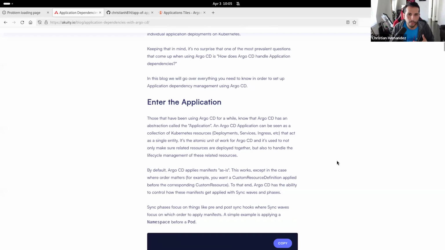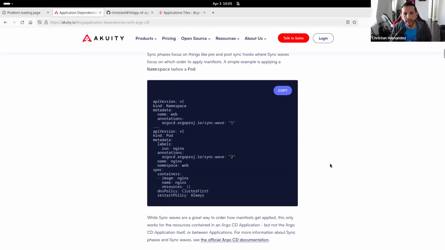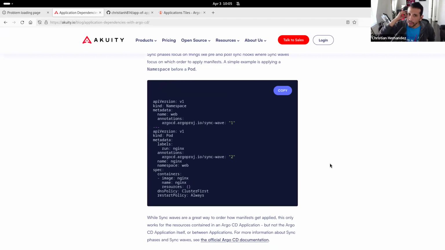So in the blog, I talk about how we have sync waves, right? And that works on individual objects that the application is deploying. For example, I go through a simple example of deploying the namespace first, then a pod, and then something else, and so on. It's a number based sync wave: 1, 2, 3, 4, 5, and you can go negative numbers and everything like that.